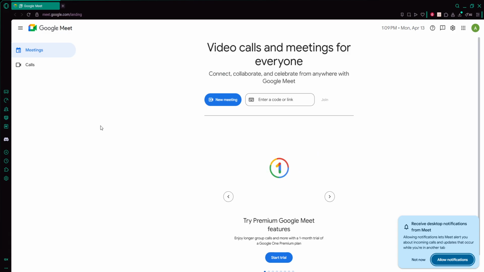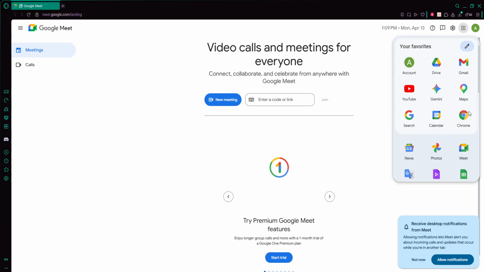First, let's get Google Meet open. You can do this in a couple of ways. One common way is to open your web browser, like Chrome, and type meet.google.com into the address bar. You can also access it through other Google services, like the Google Apps menu in Gmail or Google Calendar, but the main idea is the same. You want to end up on the Google Meet homepage.